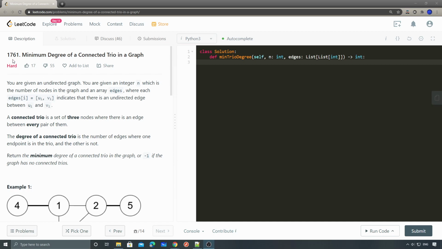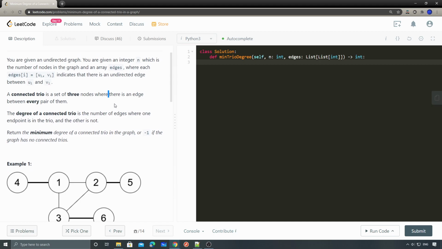So today, number 1761, minimum degree of a connected trio in a graph. You're given an undirected graph, and you have an integer n and the list of edges for the graph. You need to find all the connected trios, which is a set of three nodes where each node is connected to each other. Basically, you need to find a size three strongly connected graph, right?